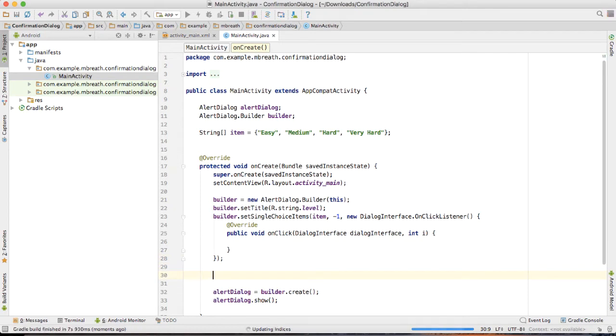So here I have not created the positive and the negative button. I'll create that positive and negative button, but before that I just wanted to show you whatever progress I have made.